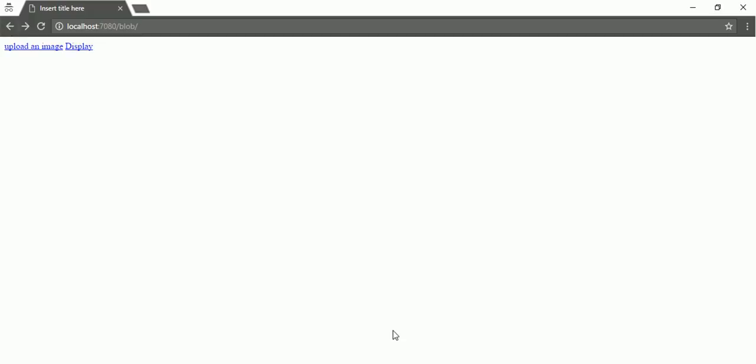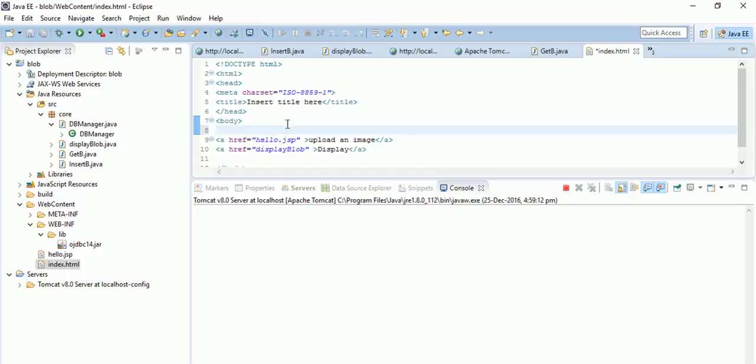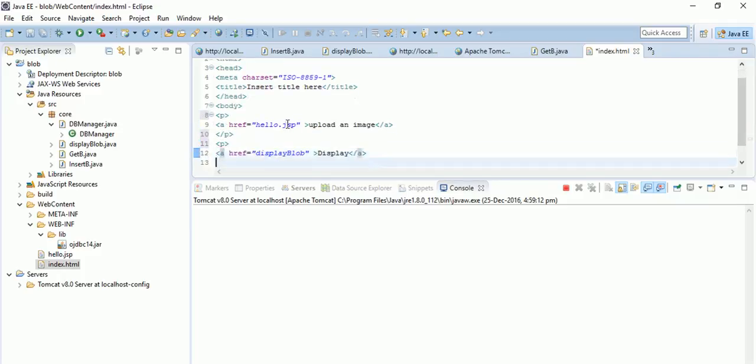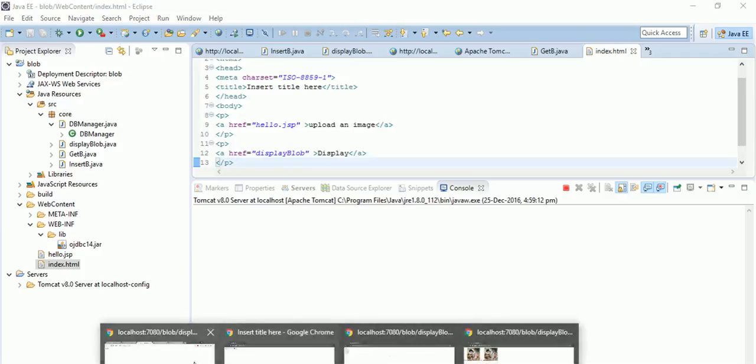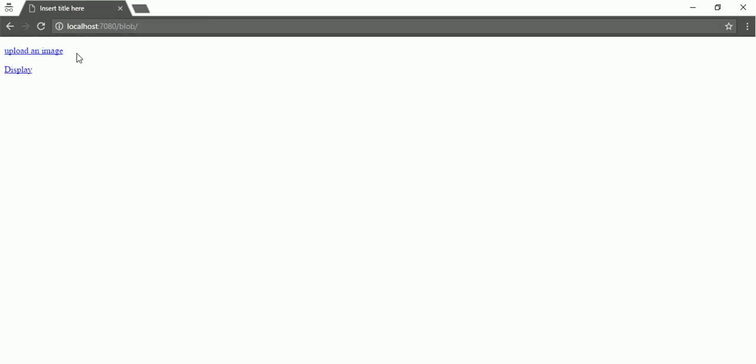Now let us make it below each other. An easier way to do that will be to encapsulate them between paragraph tags. So paragraph started and paragraph ended, and one more paragraph started and the paragraph ended. Let's go back over here and let us again go to blob. You don't have to write index, and this is fine. Create upload and display should display the images.